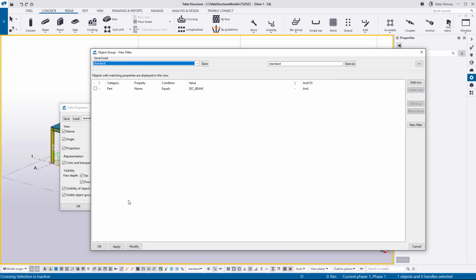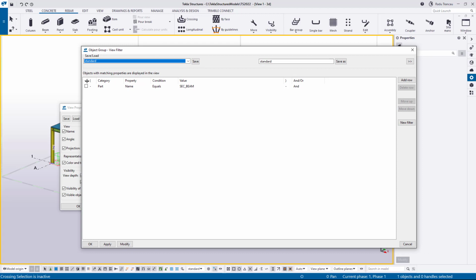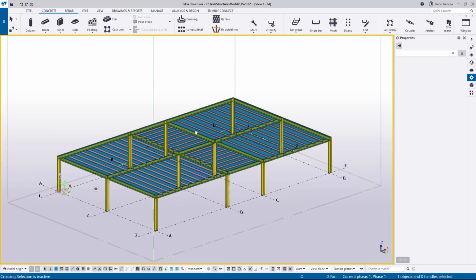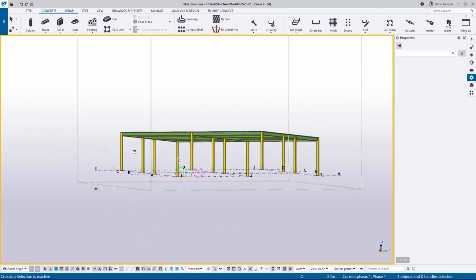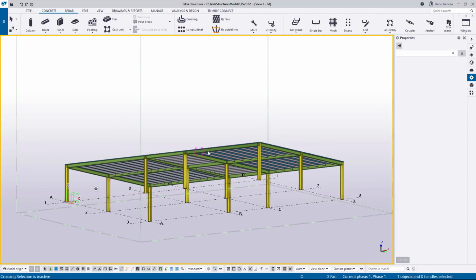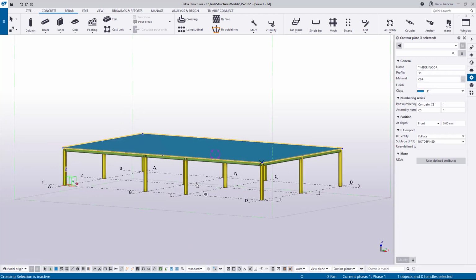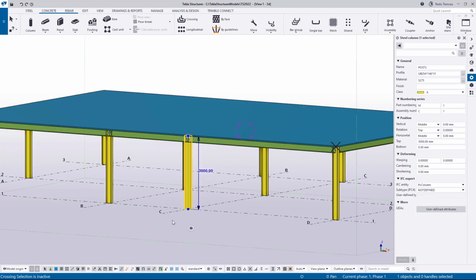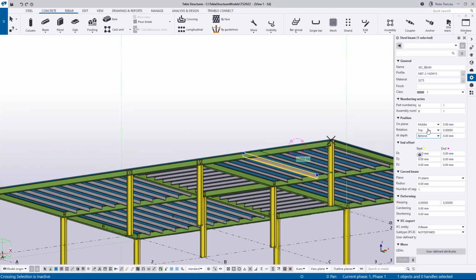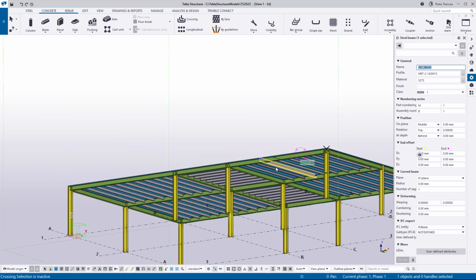So let's just click on object group first and create a filter for the elements in my model. What I have in my model now is simply a ground floor structure that has columns, primary beams, secondary beams, and I've just put in a timber flooring. I've named my columns posts, my main beams, and my secondary beams called roll profiles. I've named them secondary beams, right?